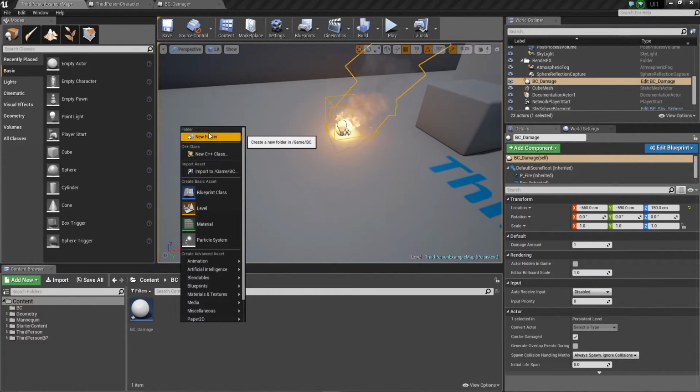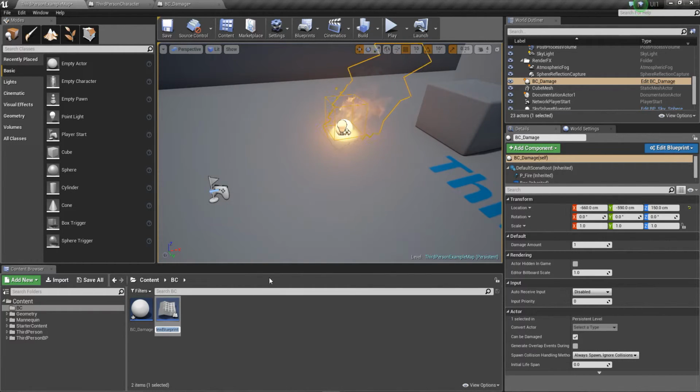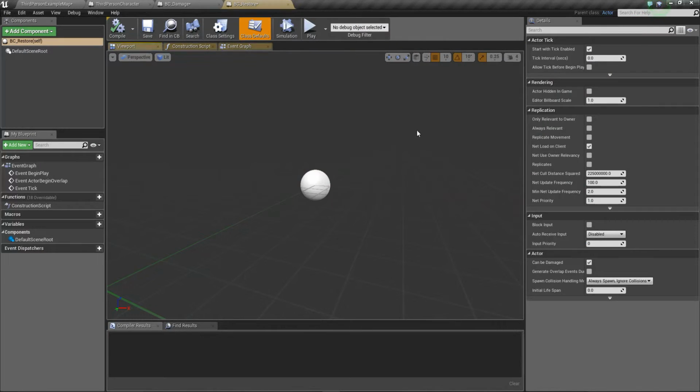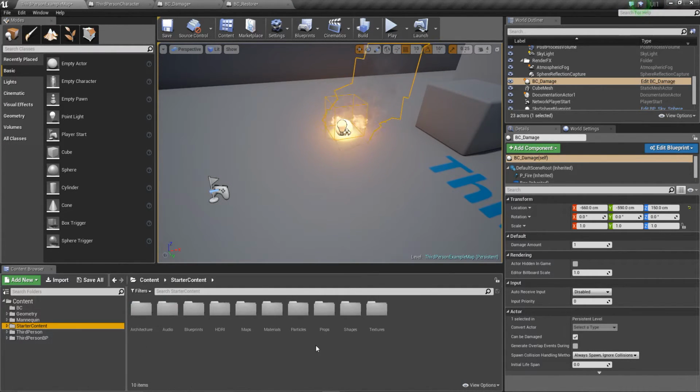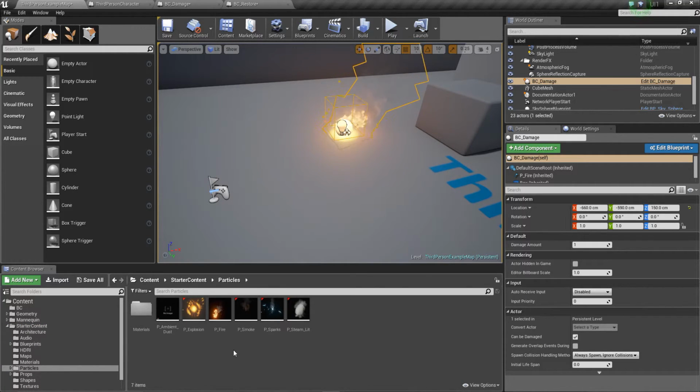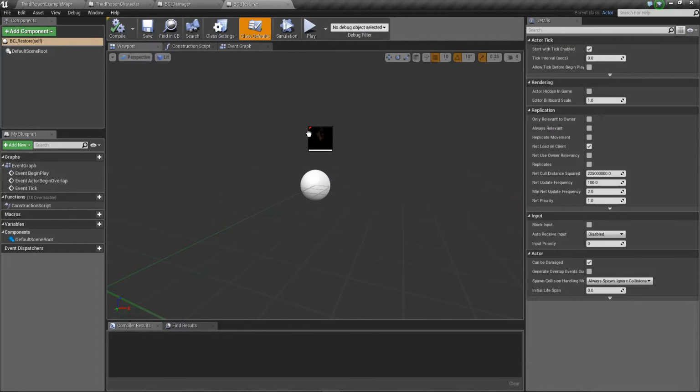So I'm also going to do a restore health. So again, I'll create another blueprint class. Let's create an actor. Let's call this BC restore. Do this quite quickly now. Let's just go in and in our starter content, particles, and this time I'm going to use the P smoke. Drag that in.